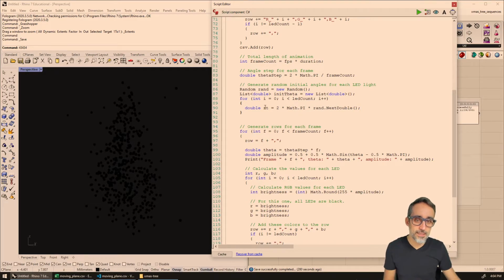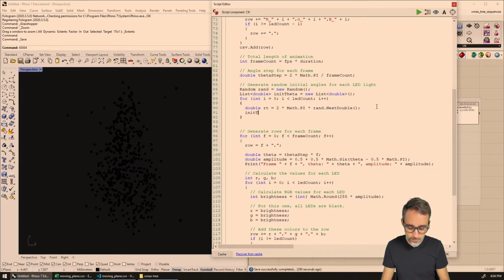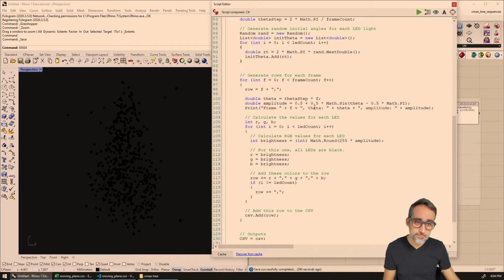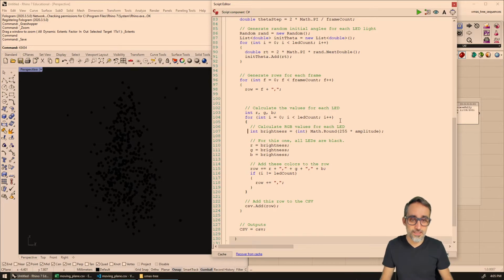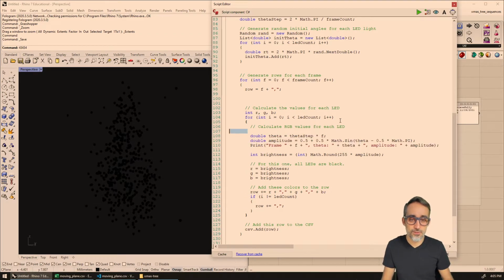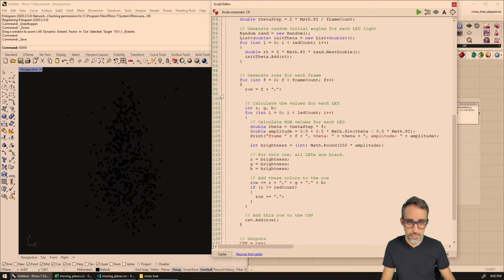As we do that, this will be a random value between 0 and 2 pi that we can add to initial thetas. I'm going to add this random theta. And now the calculation of the amplitude is not going to be the same for all the LEDs. It's going to be different for each one of the LEDs. So I'm going to have to move this inside of the for loop that is taking into consideration each one of the LEDs.